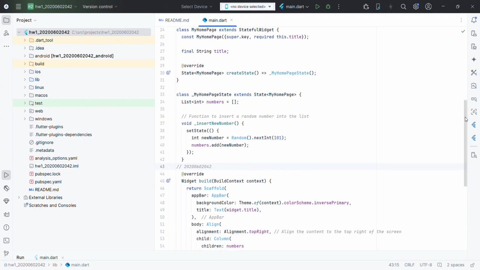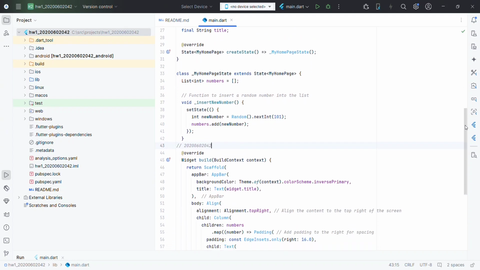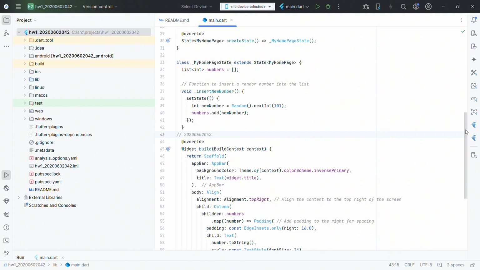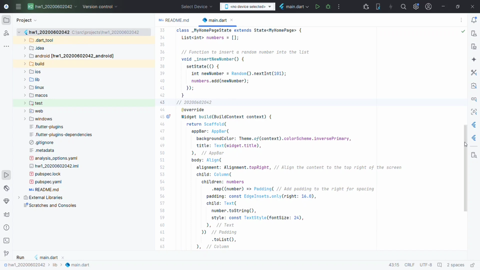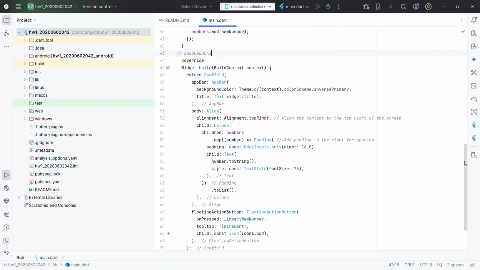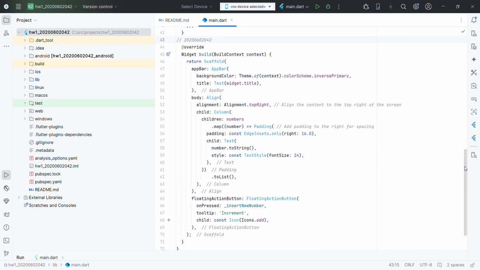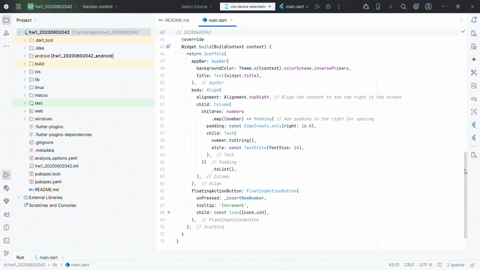With this modification, we also removed mainAxisSize.min and crossAxisAlignment.end from the column since alignment is now managed directly by the Align widget. Each number in the list is still displayed with right padding to maintain spacing consistency, and the floating action button at the bottom right remains the same, allowing the addition of random numbers between 0 and 100. The app bar and number styling are unchanged, preserving the app's functionality while shifting its layout.